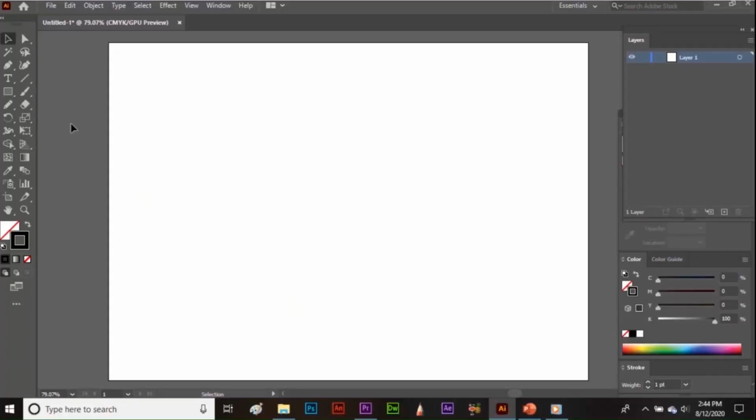So the next tool we are going to learn is the line segment tool. Its shortcut is slash, which you will find in your keyboard. When you right click on the line segment tool, or you can simply just click and hold, you will find the other tools also. So let's start with the line segment tool.